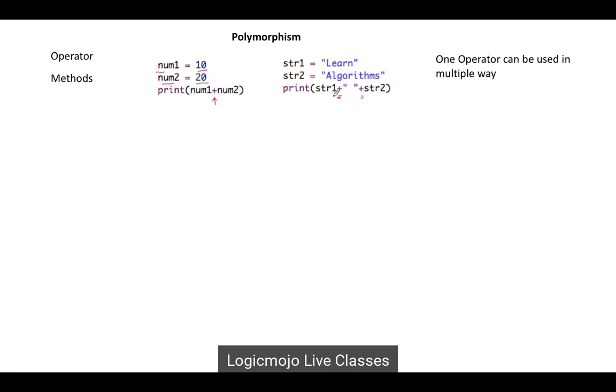Along with that, we can also use the plus operator to join two strings, or let's say for merge operations of two lists. So a lot of operations we can perform with a single operator. This we also call operator overloading. We are overloading the operator with multiple tasks. It can be used for addition, for concatenation or joining of two strings, and for merging two lists. So a lot of things we can do.